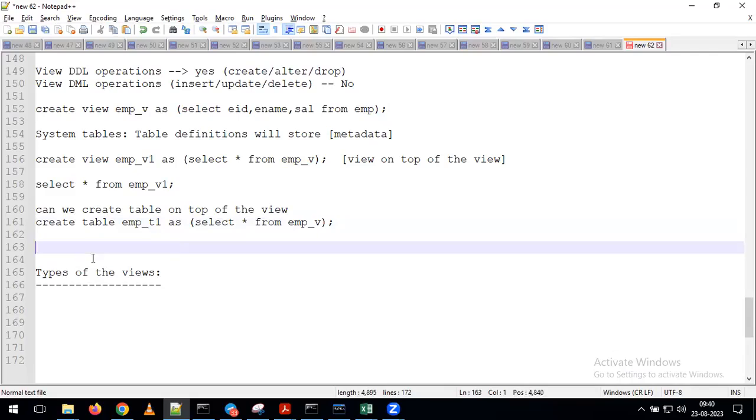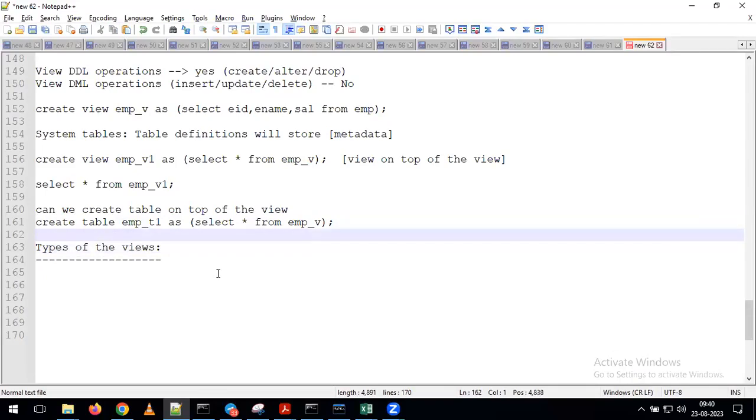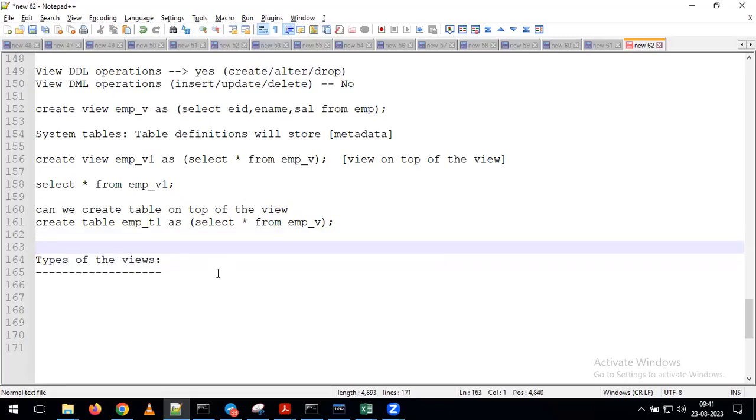Yes, thanks. Any other questions up to here? Yes, sir. Just 1 second. Just 1 minute. Yeah, continue, Andy. So if we change any structure of the real table, will it affect the view table, sir?